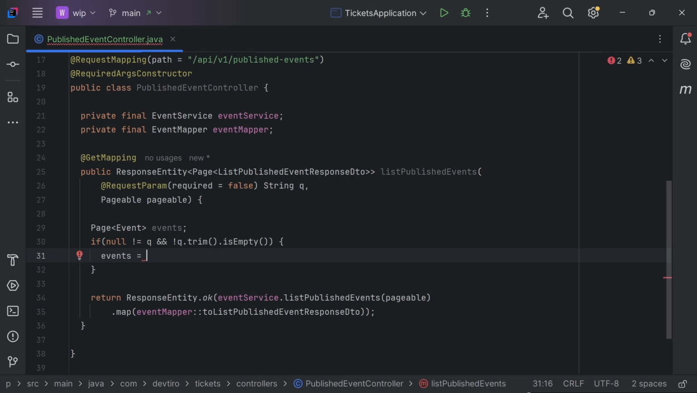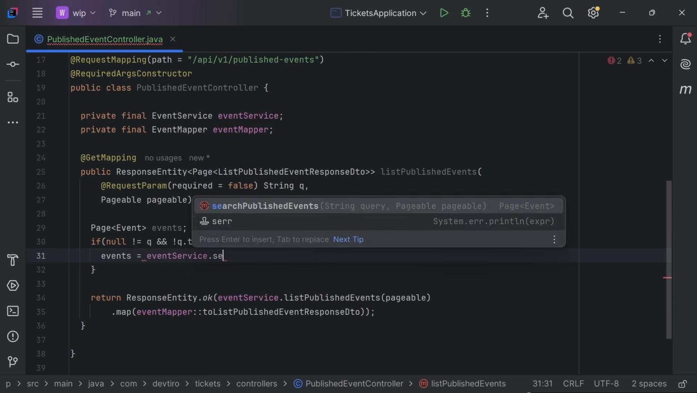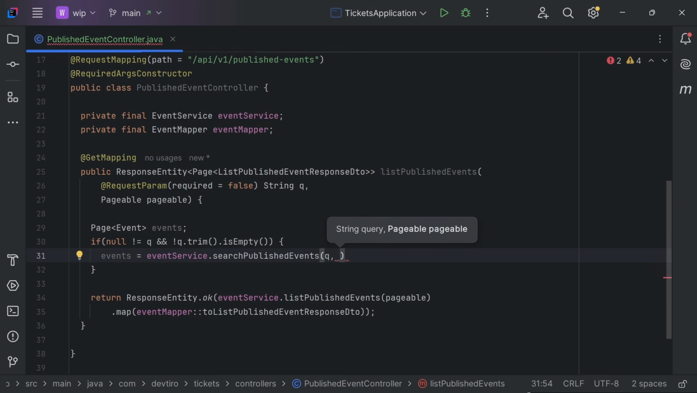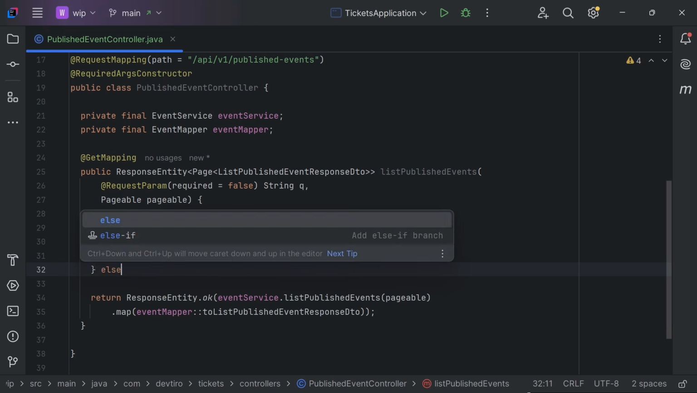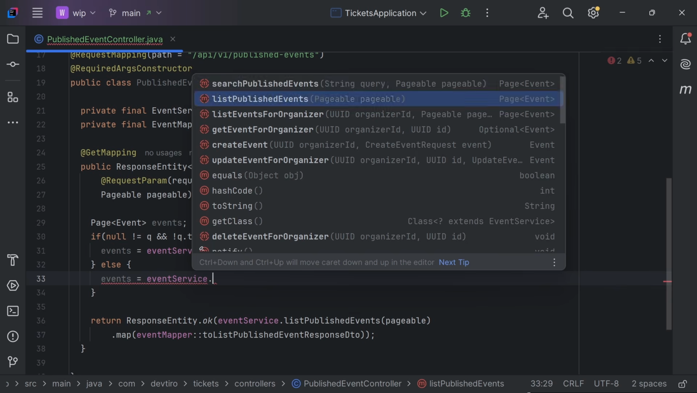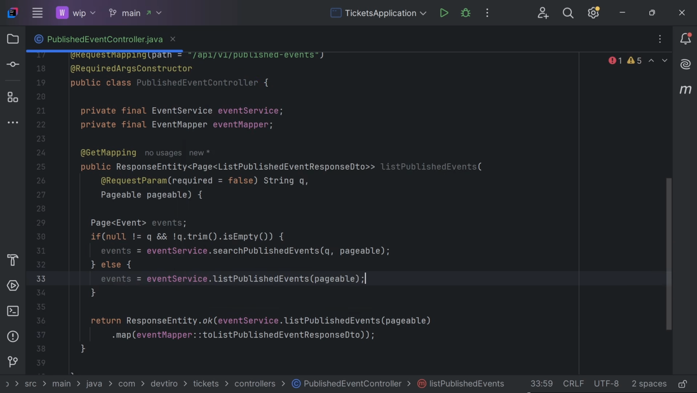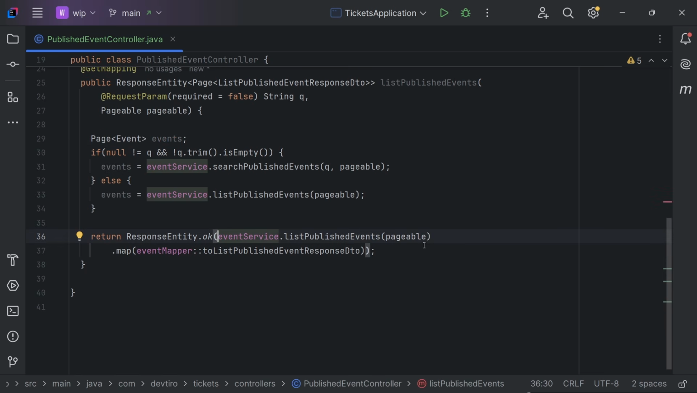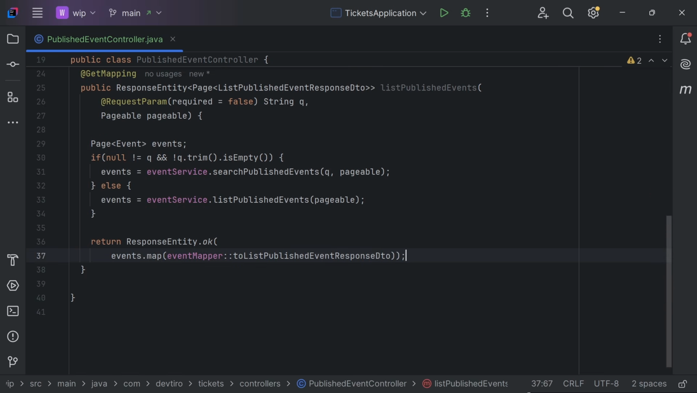events equals eventService.searchPublishedEvents, passing in our query Q and then our pageable object. Otherwise, events is going to be eventService.listPublishedEvents, passing in our pageable object. So we now have events. So we're going to pass in events here, like so, and we're going to return a ResponseEntity OK after converting all of our events into a DTO.